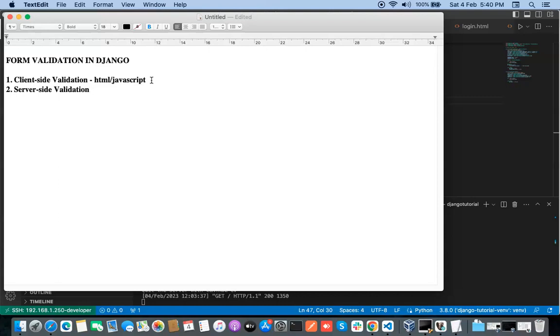So in server-side validation, we shall use Django. In Django, we use Python to validate the data, and Python runs on the server only. So Python can validate our data. Let's see how to use the Django framework to validate the data.